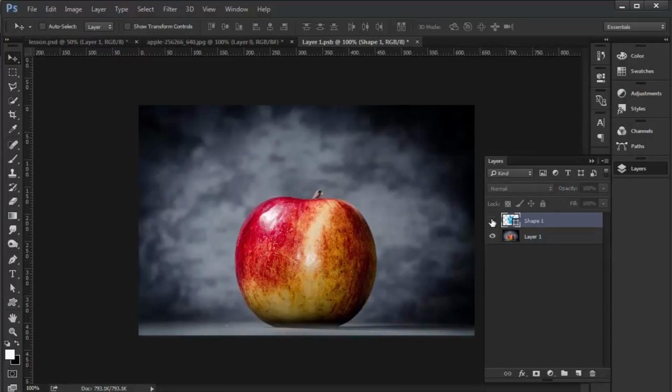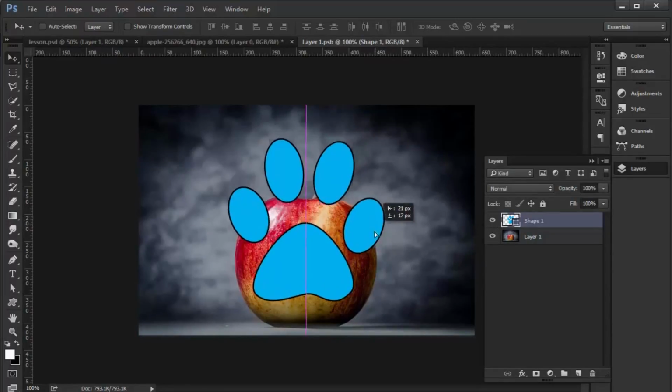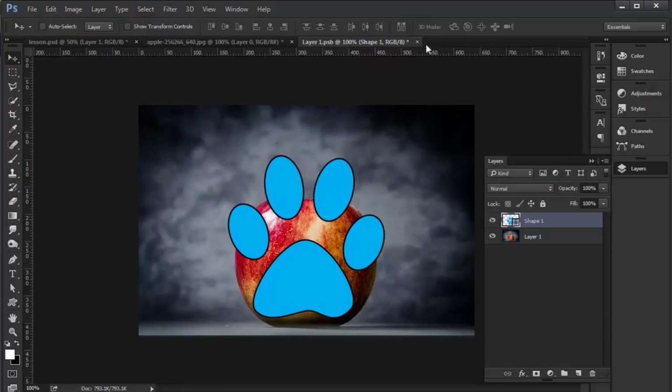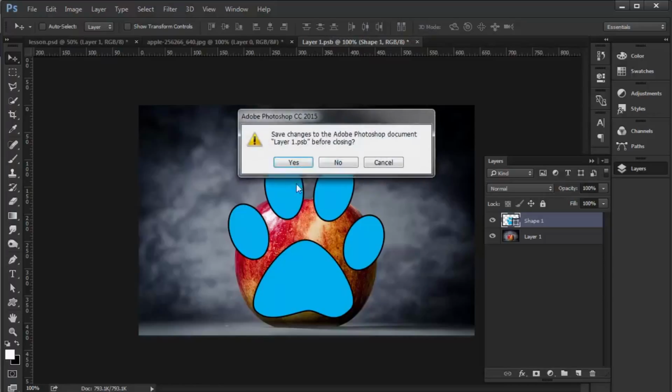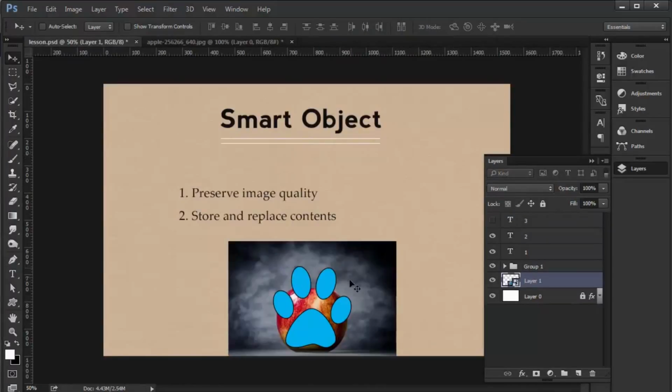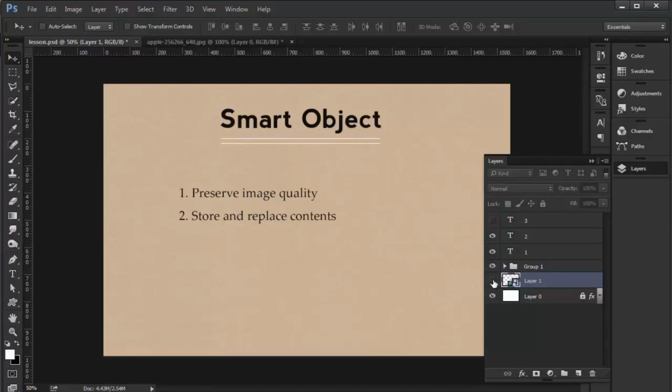So we can change it again. Let's position it like this. We can Control S, or make sure you're on the .psb, okay? And we have changed it again. So that's the good thing about the smart object. We can add or delete the contents of it.